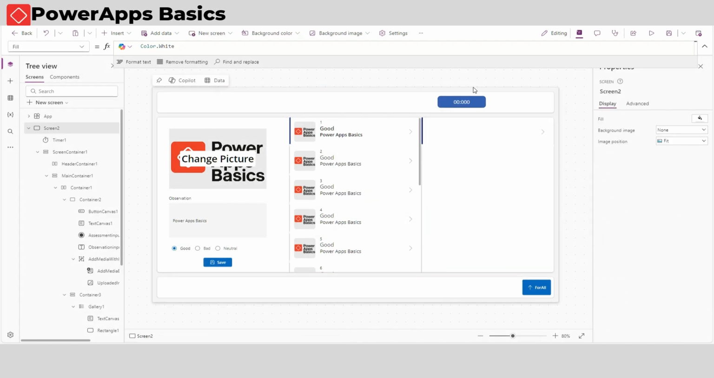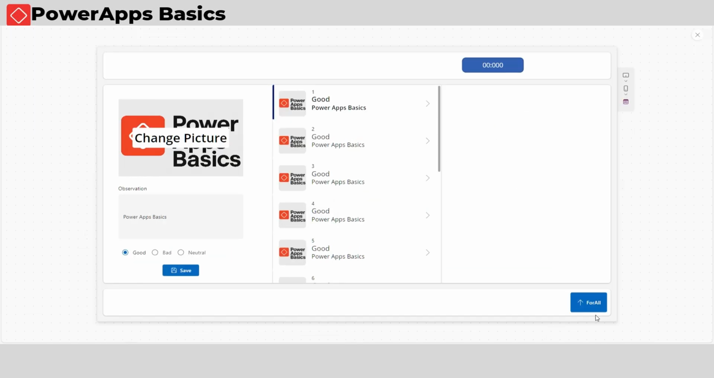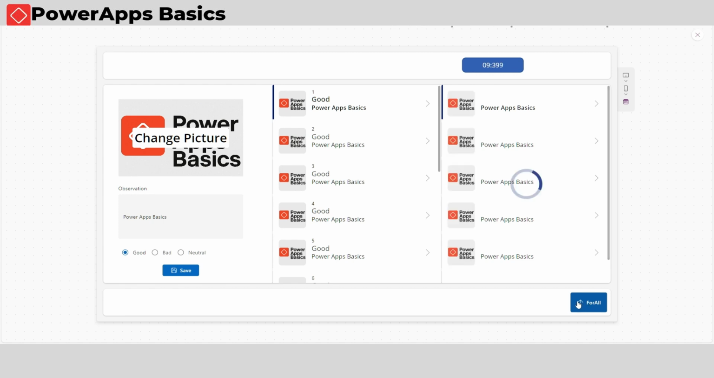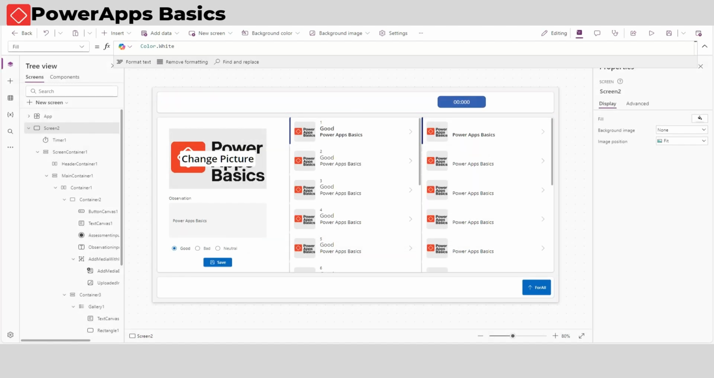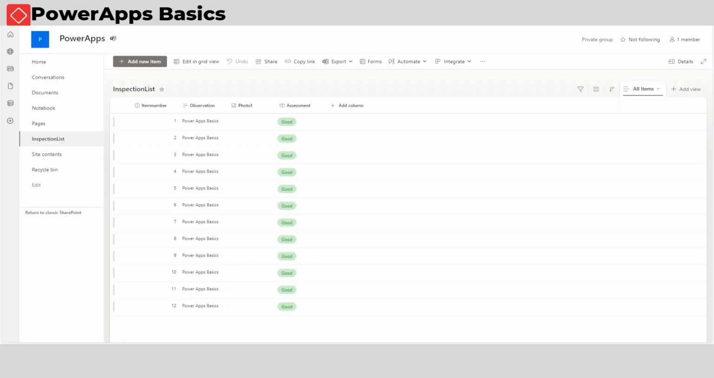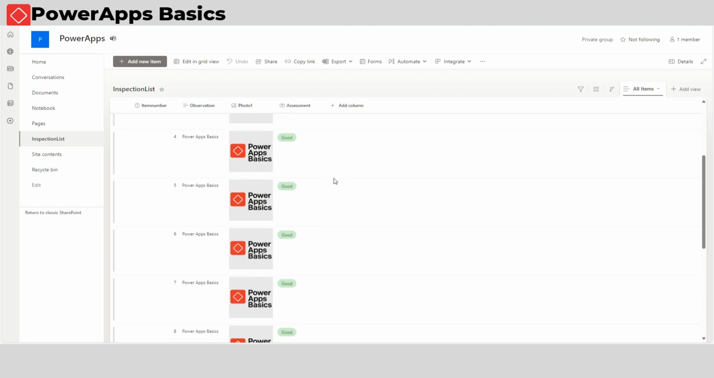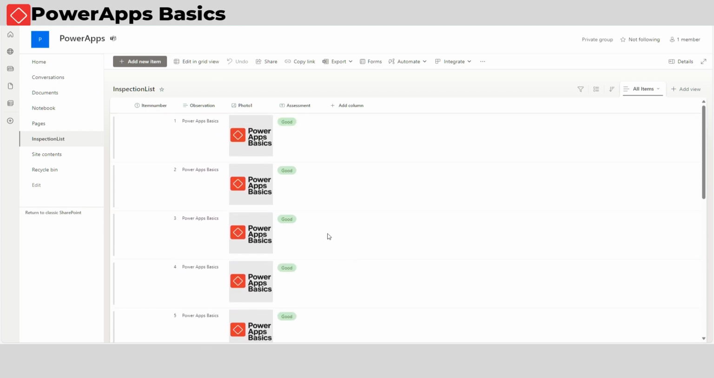Now, let's try uploading our collection to the SharePoint list using our ForAll formula. Okay, that took us 19 seconds to upload. Here is our data saved in the SharePoint list, complete with images. Let's clear this data to avoid bias with our next method.